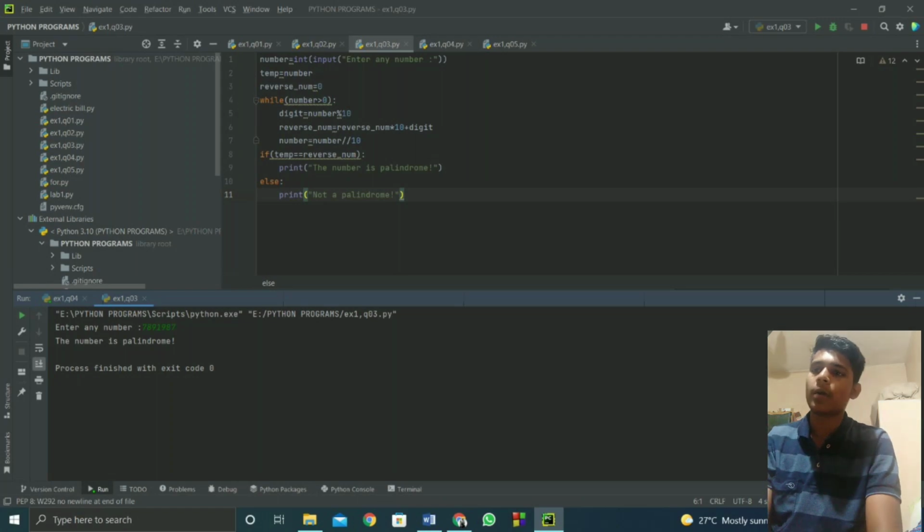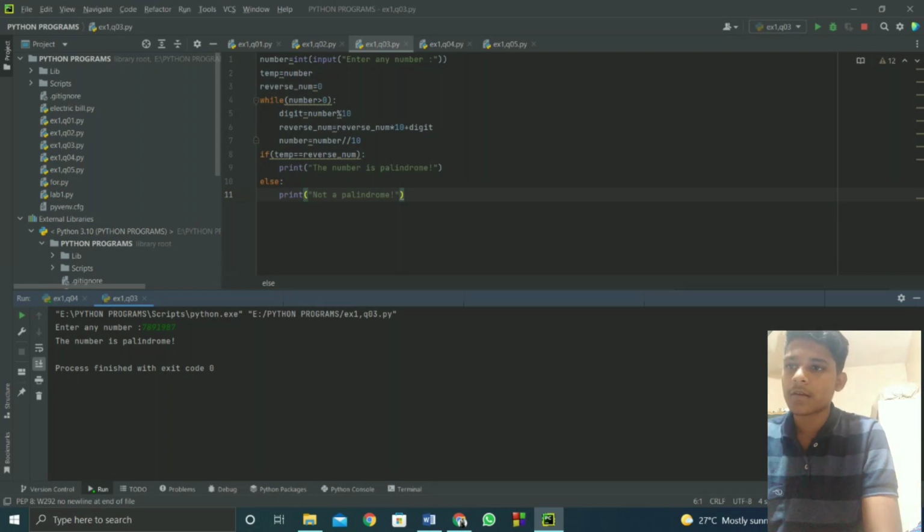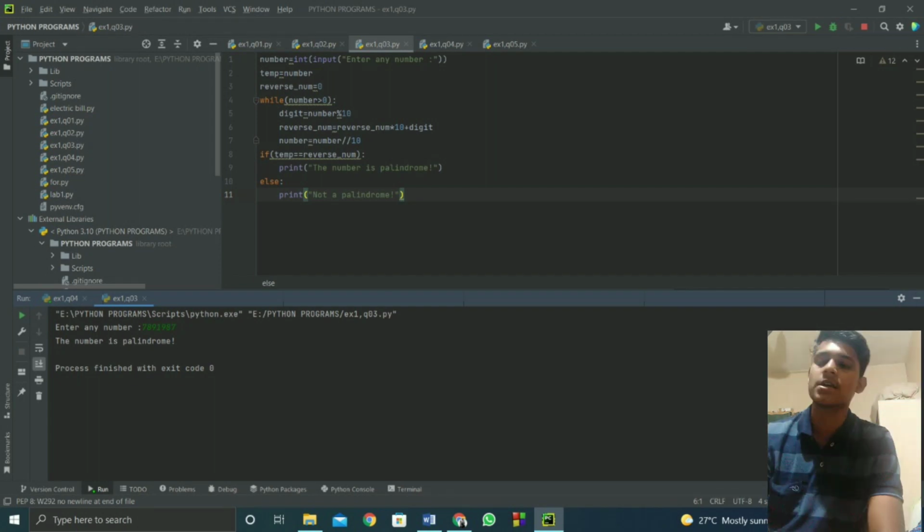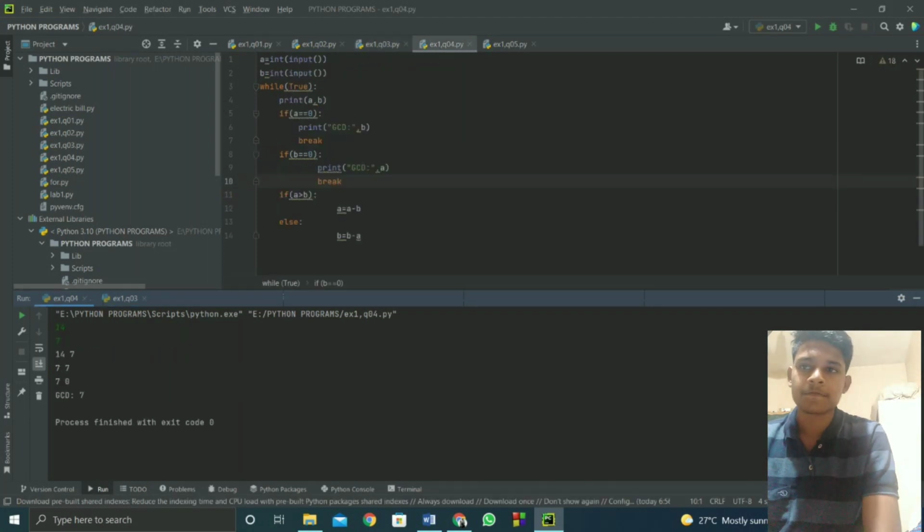Next, I'm using an if statement to check whether the temp variable is equal to the reverse number. If the condition is true, it will print the number is a palindrome, and if the condition is false, then it will come to the else block, and it will print it is not a palindrome, and the output is given here.